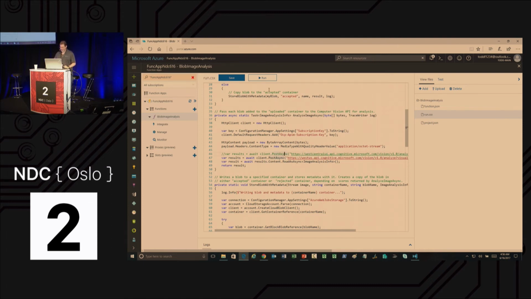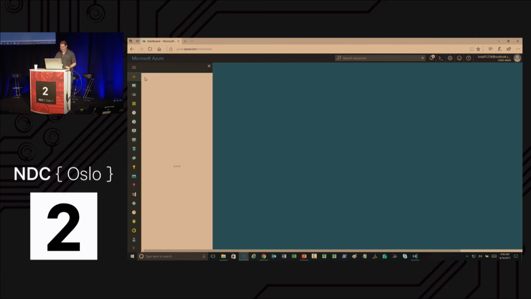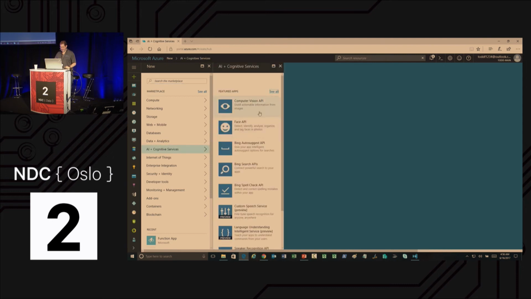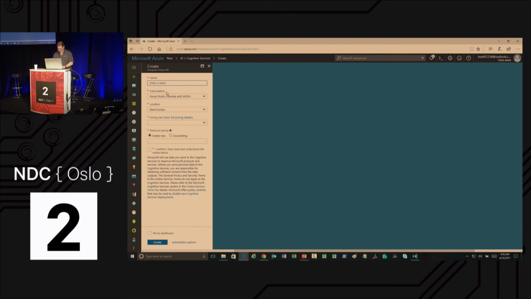We're going to do it a different way, because we want to make this a production-ready system, supposedly, right? So what we're going to do is add the Computer Vision API to our Azure resource group, to the stuff that we're working on. I'm going to go New, AI and Cognitive Services, and right at the top you see Computer Vision API. Now we have to create a new one of these. Let's call it Vision app, NDC 616.